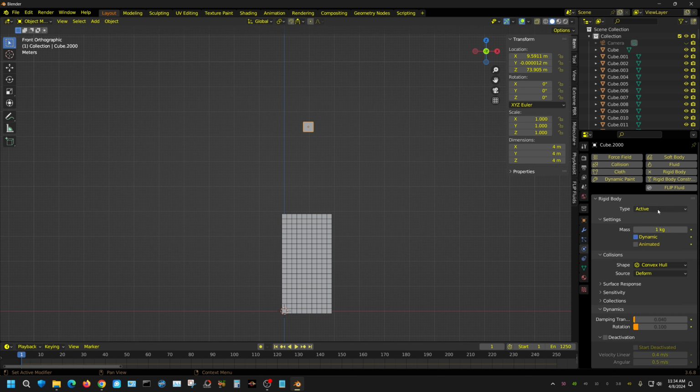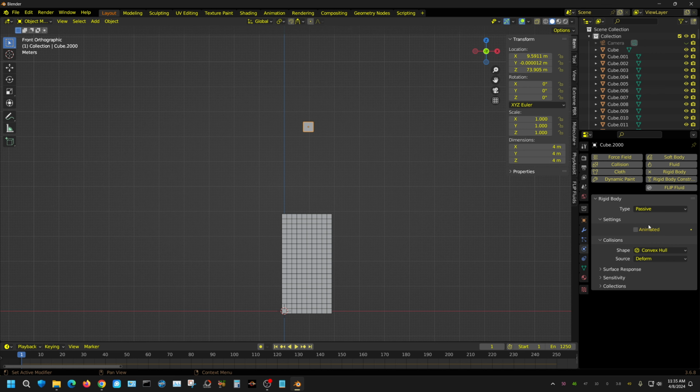Alright, Control A because it's going to be a physics object, and we need to go ahead and give it rigid body properties, and we're going to keep this passive because this is what the chain is going to sort of hang from.